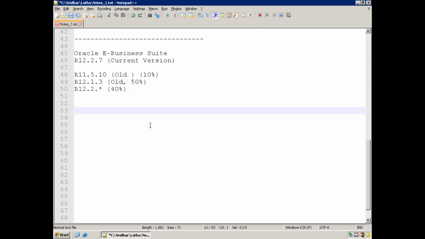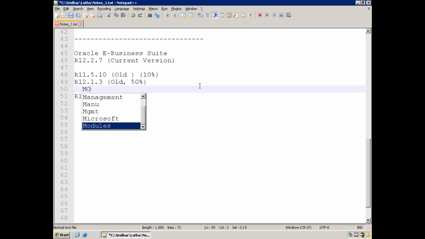If somebody asks you what is the difference between 11.5.10 and the 12.2 series, what would be the correct answer? See, the first basic thing is that in each and every module you have some technical differences also. In 12.1.3, the major invention was a concept called MOAC. This is one of the major inventions in 12.1.3, and it added a large number of business processes. It also added a functionality called SLA. These are the differences.